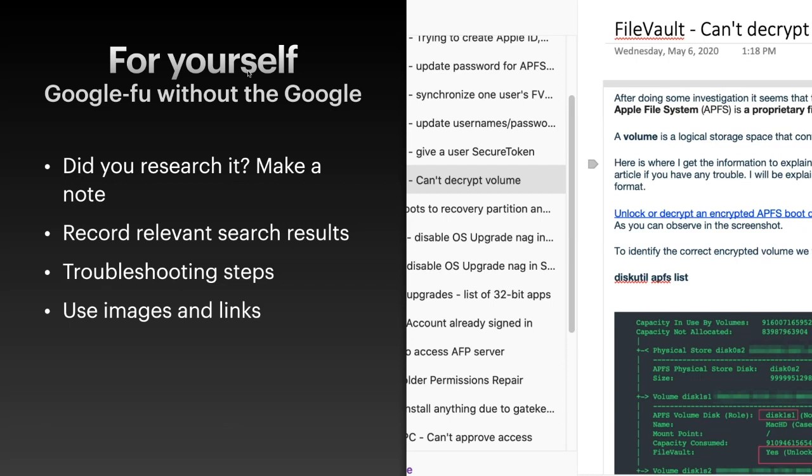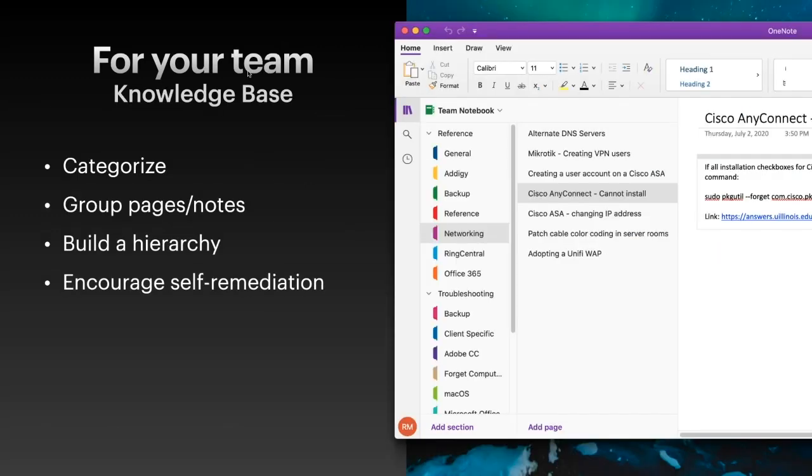OneNote and many of these other platforms also support images and links. And this is just really capitalizing on the fact that research that you have already completed is going to be much more valuable to you if you can view it in an easy way rather than going back to square one every time you need to look it back up. Once you've got this notebook going for yourself, creating a second one for your team or for other collaborators can be really, really helpful.